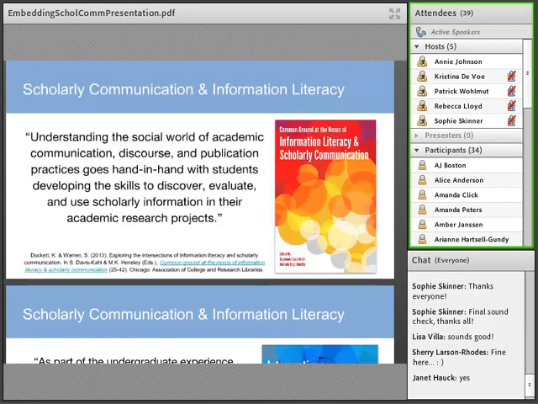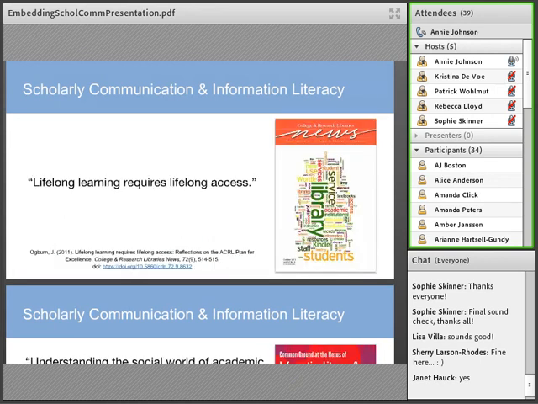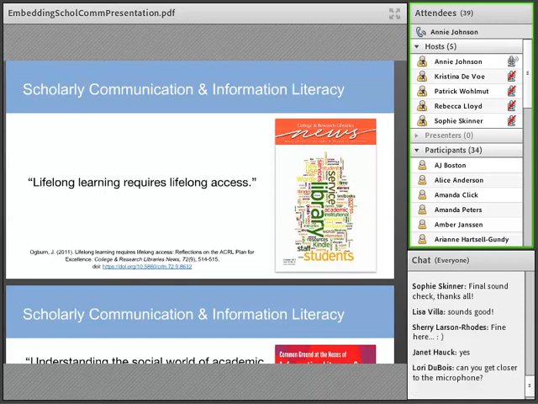Okay. Thank you, Rebecca. So that helps give us a better sense of who's in the proverbial room. So we're going to provide this little background information, some context. Right. So in 2011, then ACRL President Joyce Ogburn's compelling phrase, "lifelong learning requires lifelong access," very quickly encapsulated conversations about scholarly communication and information literacy that had been bubbling at ACRL and ALA Annual that year, calling for new directions.